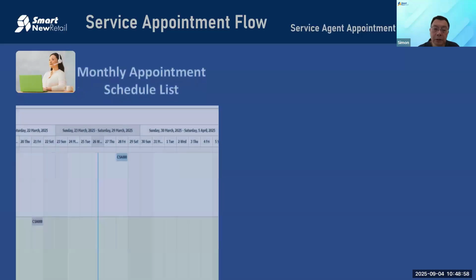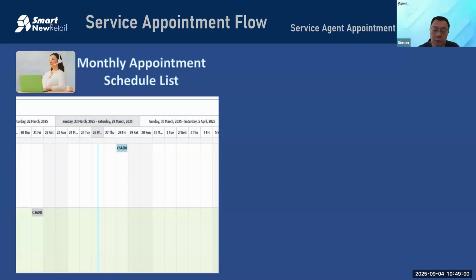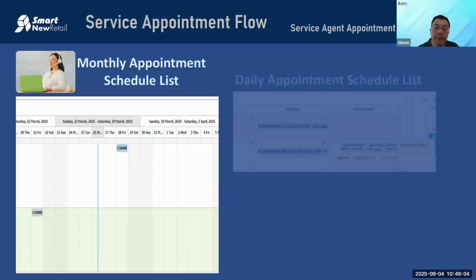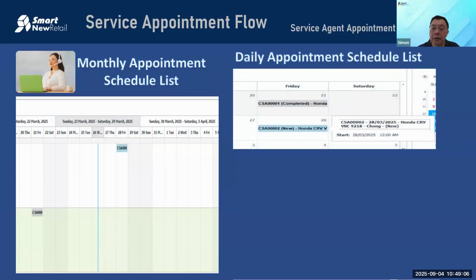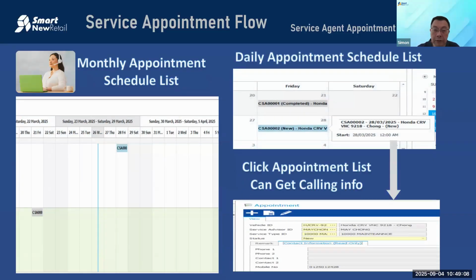When customers come to the workshop, the advisor will check all the schedule in the workshop here. Then they will call the customer if they don't come. On the daily appointment, you can see today which cars are coming for service, and then the advisor clicks the particular slot here. You can call the customer if the customer has not arrived at the shop. You just call them. This is how to do the calling system using the appointment schedule list here.